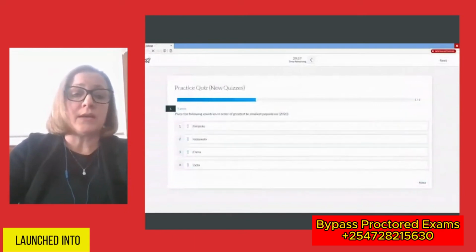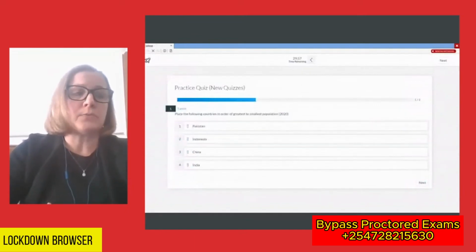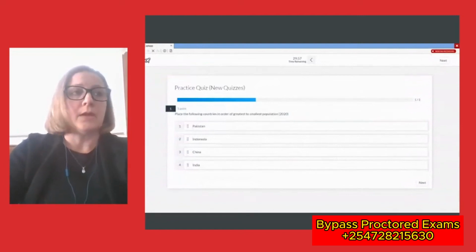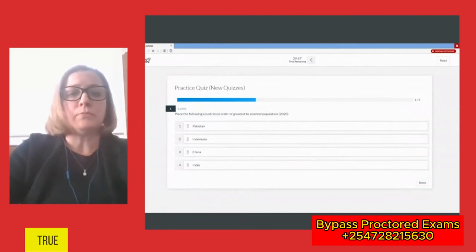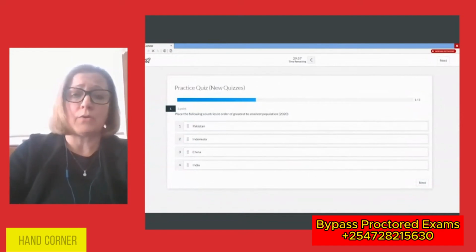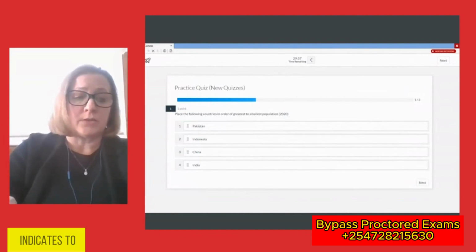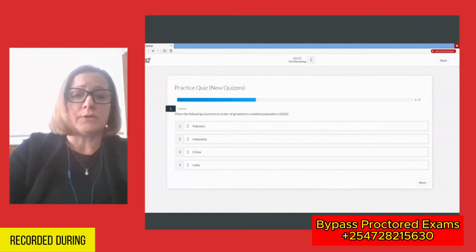They're launched into the Canvas assessment itself. And then everything we walked through from a lockdown browser perspective in terms of the assessment requirements, and the fact that students can't navigate to other resources, all of those items still hold true. But in addition, in the top right-hand corner, what you'd note is that there's a message that indicates to the student that they are being recorded during their session.